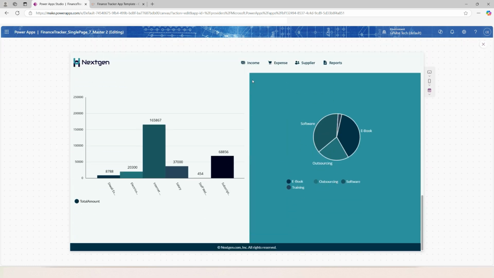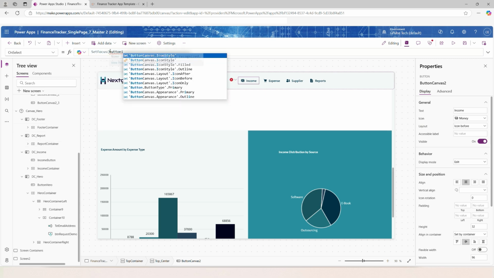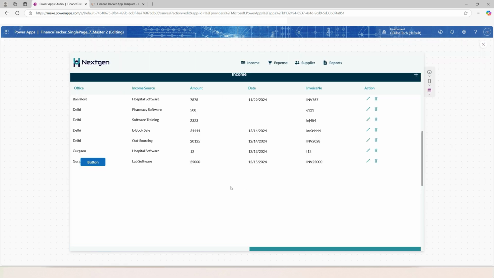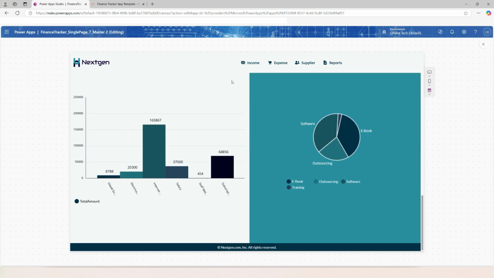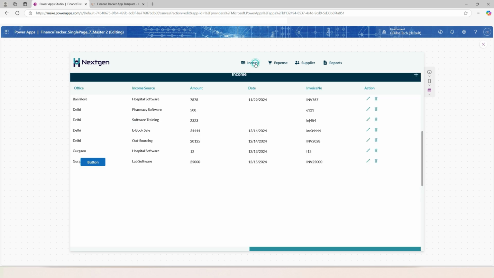So I'm here. We need to set focus on this income screen. Go to the income, on select, call this button set focus. The name is income button. Income button. Click here, go down, click on income. So now we reach income. Again go down, click on income. Okay. And here click on income.